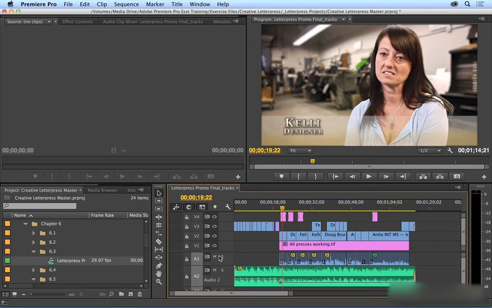Now the same goes for my audio. I have my little M and S buttons, and that stands for mute and solo. So I can solo as many tracks as I want, and I can mute as many tracks as I want. So again, if I wanted to turn off my music and export a version without music so that my composer can work with it, I can easily just mute my track and then export it. I'll turn that back on for now.